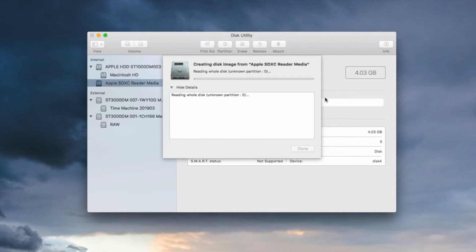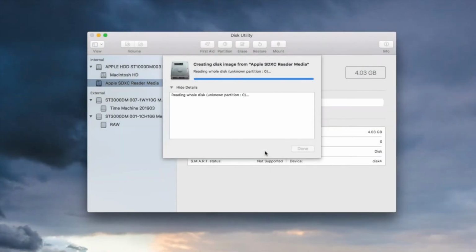This is creating a disk image from our SD card. Obviously, a smaller disk will be quicker, larger disk will take longer. But luckily, it doesn't take too long. And we're finished. Successful. That took over 4 minutes, which actually seemed like an eternity sitting here recording this. So yeah, cut your cloth accordingly, depending on your SD card size.